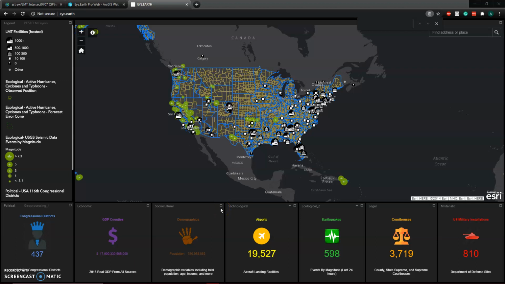Hello everyone. For this demonstration, I'm going to be showing you how to publish a geoprocessing service to ArcGIS Server and create a geoprocessing widget in Web AppBuilder in order to do real-time analysis on real-time datasets. And in this case, I'm going to be looking at earthquakes.